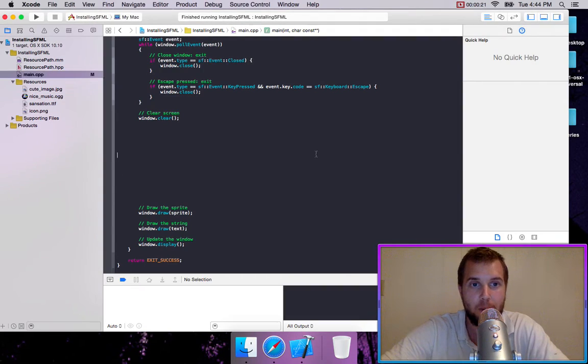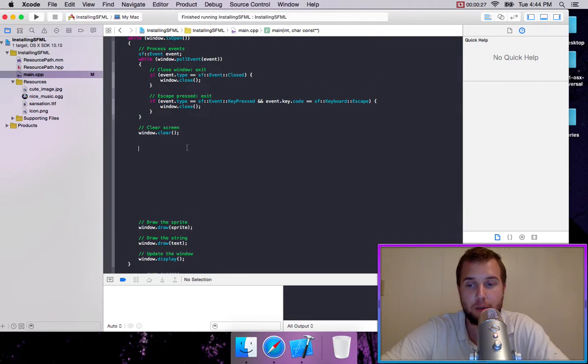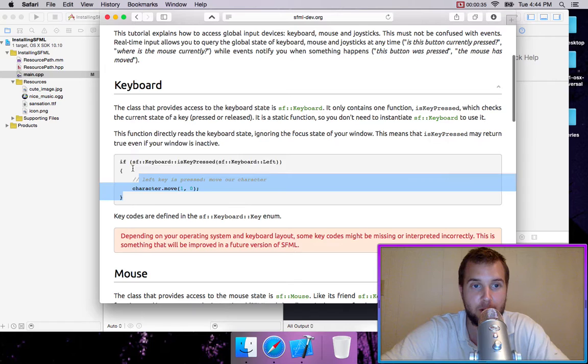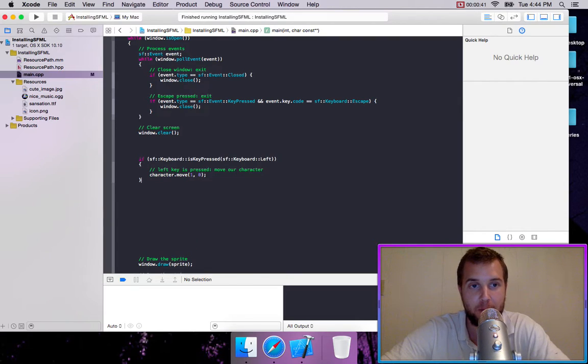So we have our project from before, from our template. And what we're going to do is detect if the user pressed the up key. So we're just going to go down to keyboard. We're going to copy this code and paste it in after window.clear in our main game loop. We're going to get rid of the stuff inside. And here's how this works.